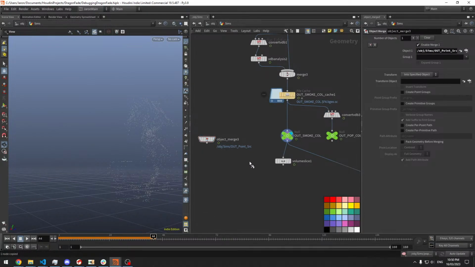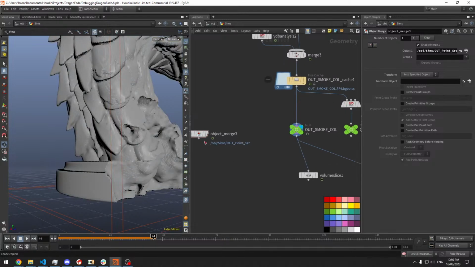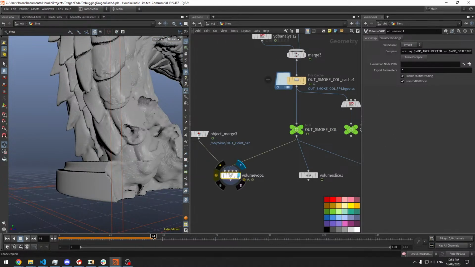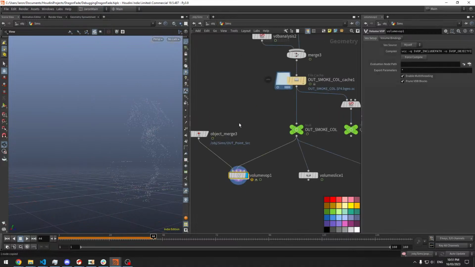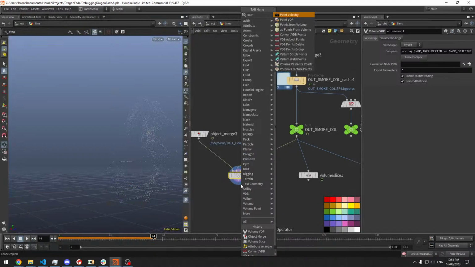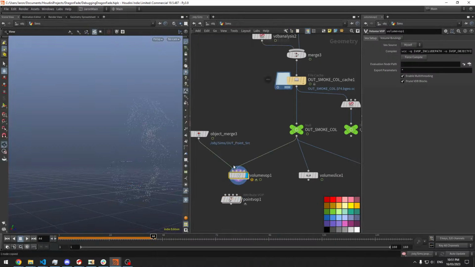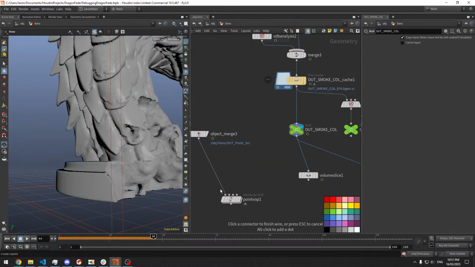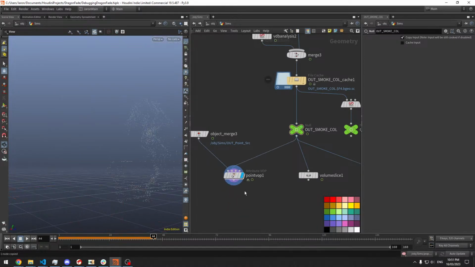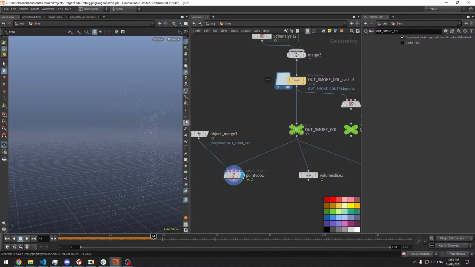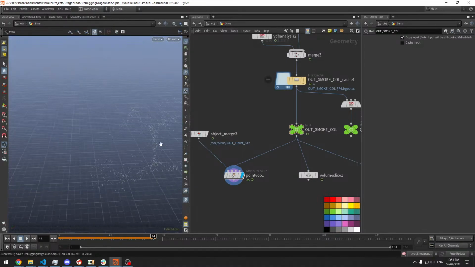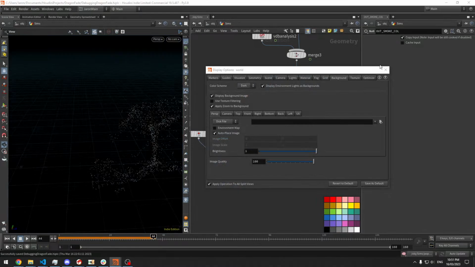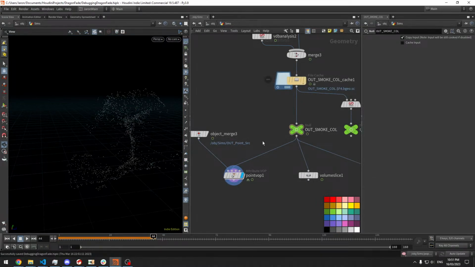There's our points, there's our volume. All right, so what I want to do is volume block, and I'm going to plug it into there. Oops, I want a point op, sorry. I don't want a volume block. So I'm not working with volumes, we're working with points. And I'm going to color these based on if they're in there or not.